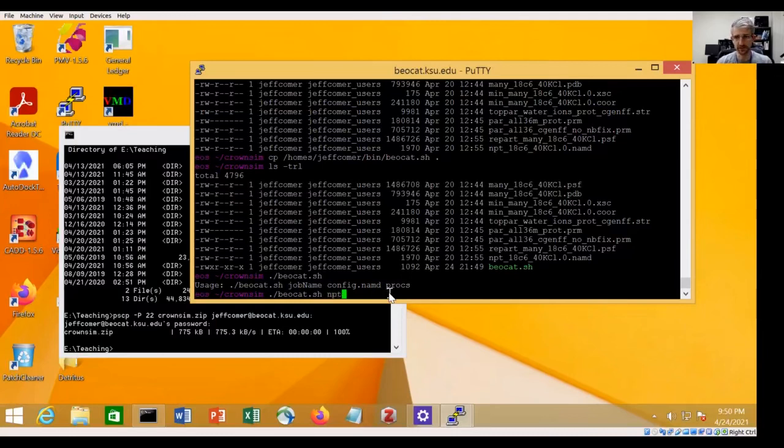If you start typing in both the Windows command prompt and also in Beocat, which uses a Linux shell called Bash, if you start typing a file name and then you hit tab, it should be completed. So that can really save a lot of typing. If I just type np and I hit space, then it's ready to go. So this is my NAMD configuration file. The first thing I'm supposed to put is the job name.